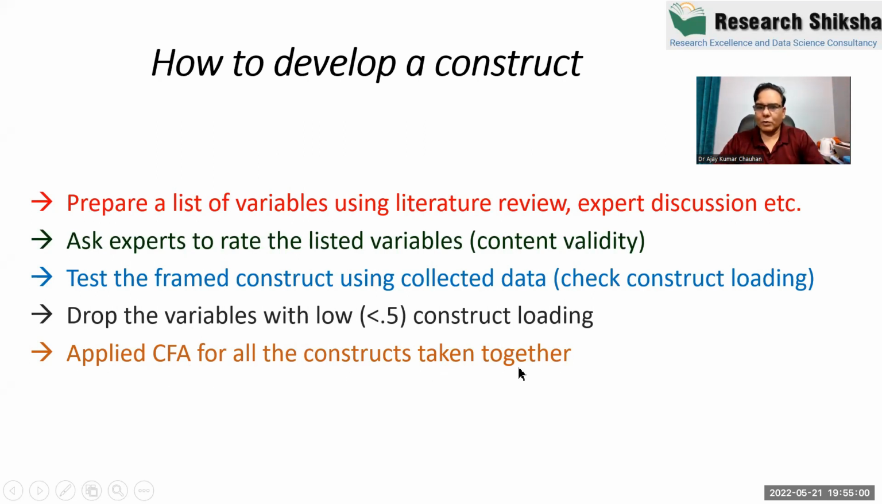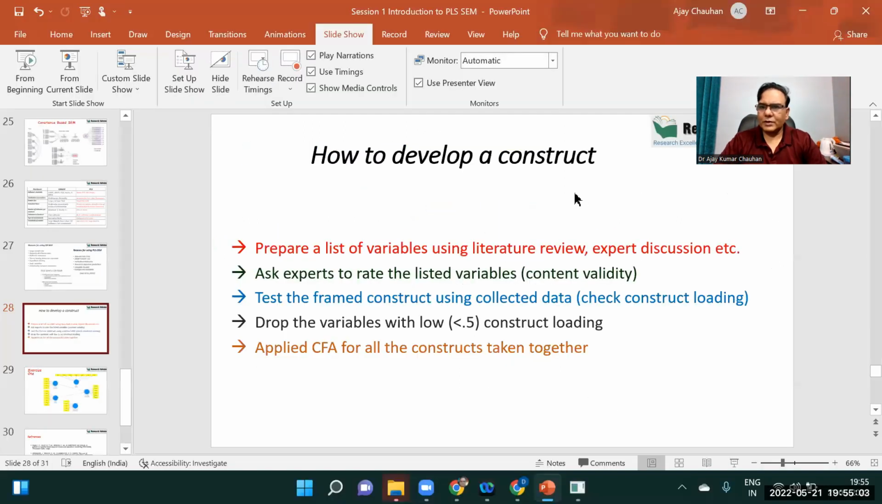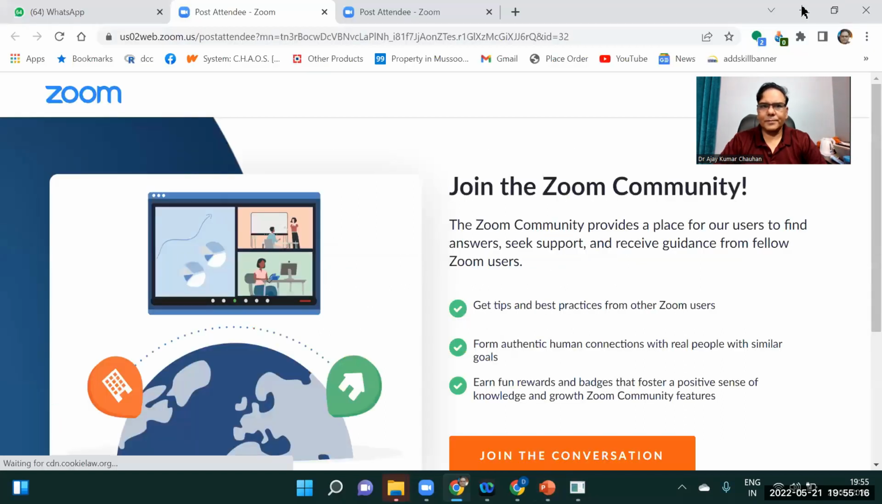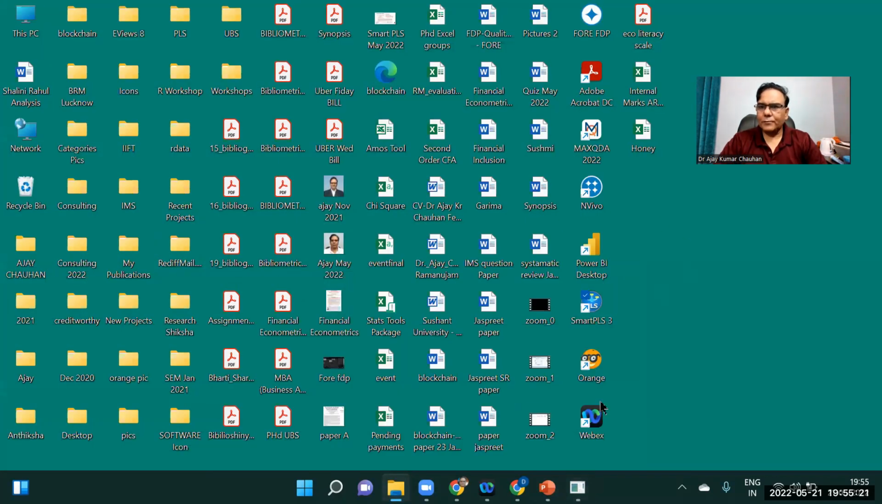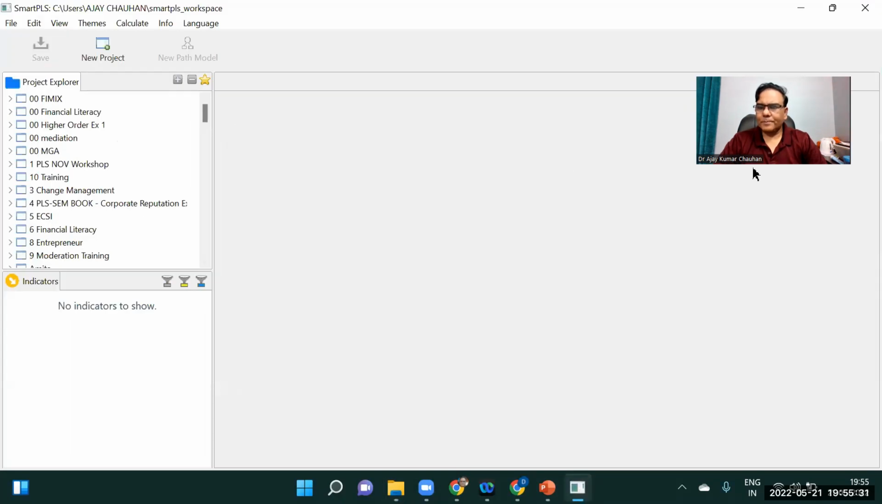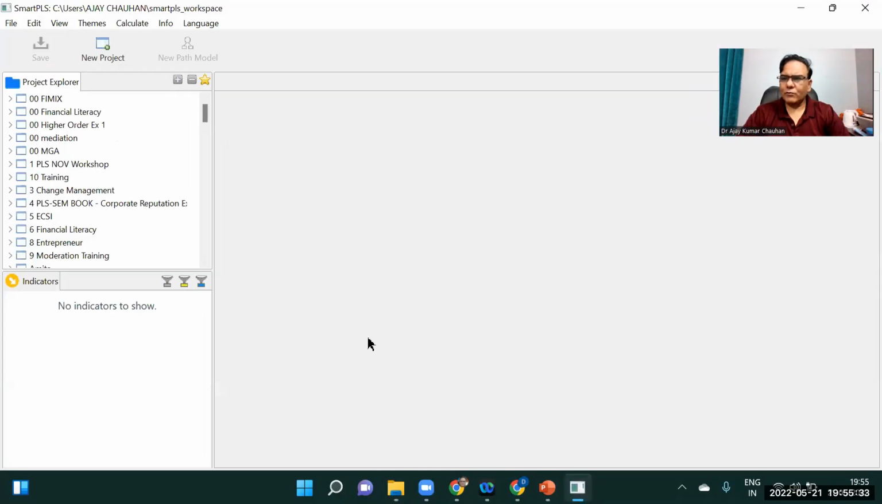So now I am going to the practical part and demonstrating you the software. So the theoretical part is over. Today is the first day, so more theory is there. Whenever you want to open the PLS software, this is the icon. If you double click on the icon, this page will open. Now we have to spend 10 to 15 minutes with this only, with the software.